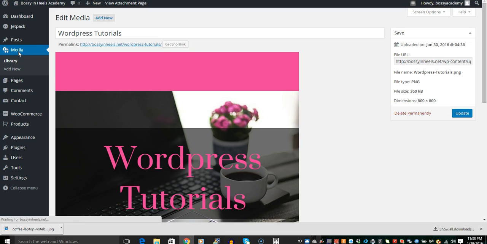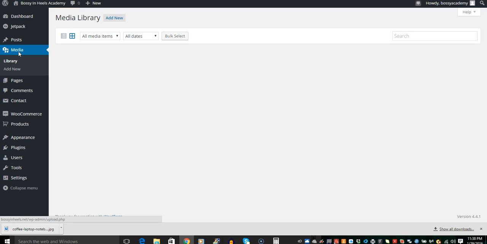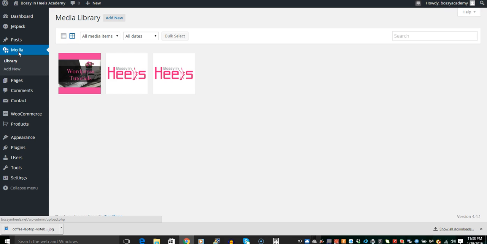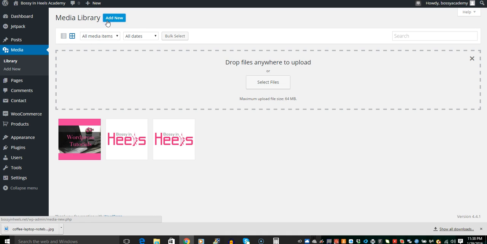Hey guys, we're going to add photos to our media library, and this is how we add pictures into our posts. This is how we add them into our sidebars with our widgets, is that we add them to our library first and then we go forth. So let's add a new photo.